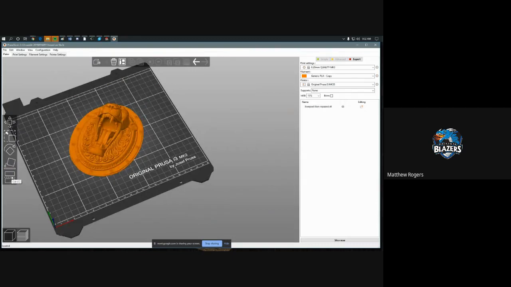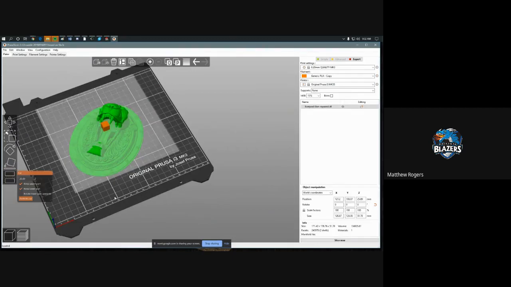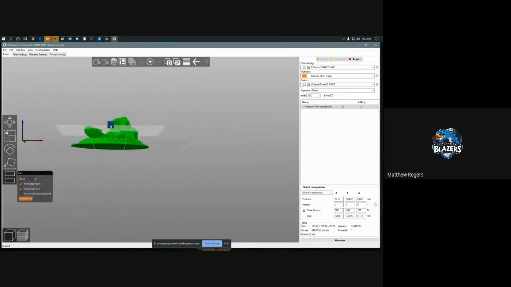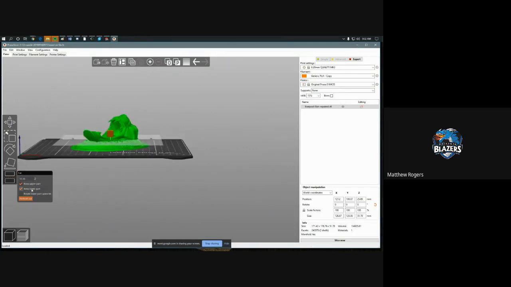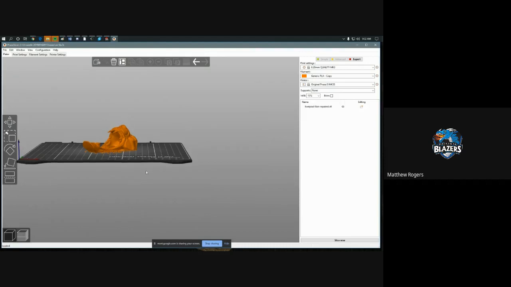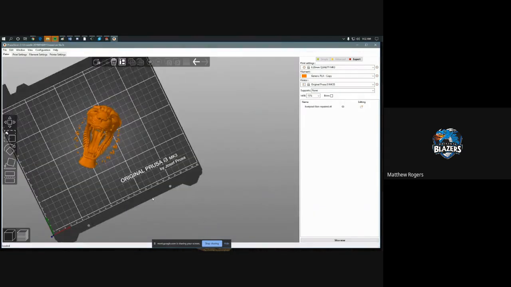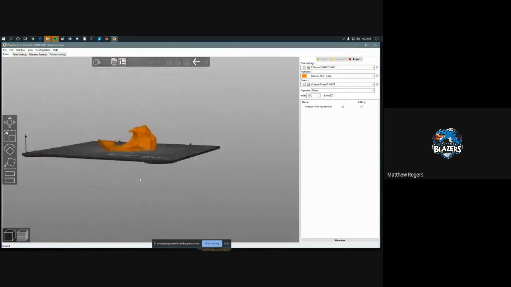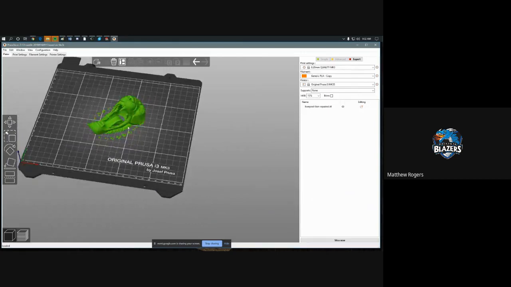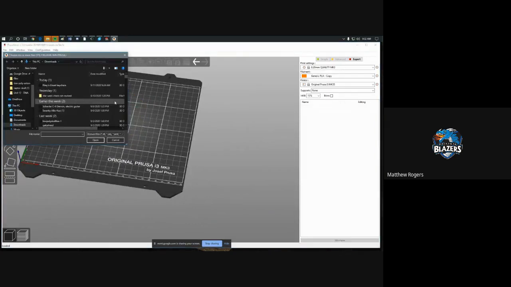This button is cut, so I can actually cut out different parts. Say I don't really want the base, I just want the lion head. I can say keep upper part, and now I just have the upper part of the lion head. So we can actually change prints in the slicer. Let me delete that and bring back the actual guy here.